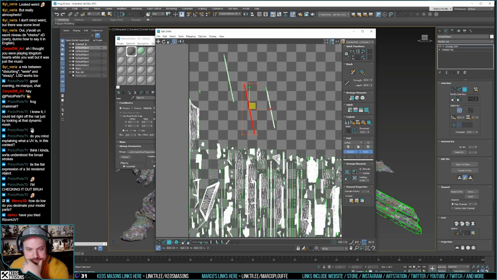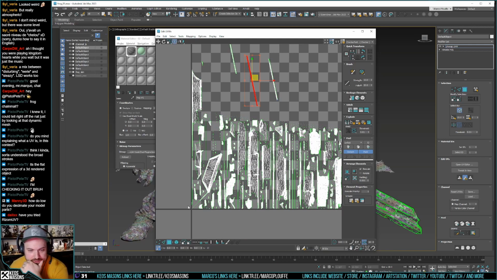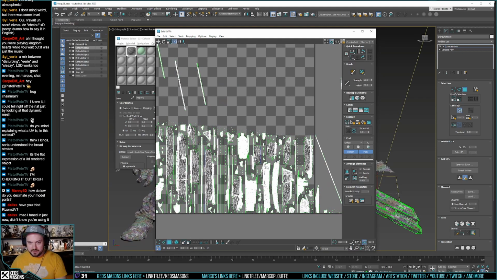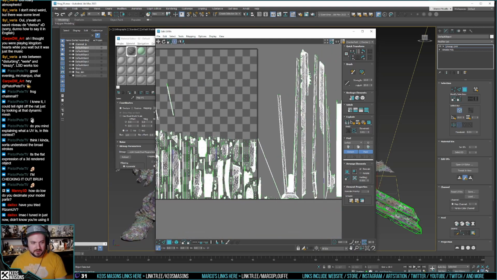Alright, so those pieces here look fine. This one looks like it actually has the problem. There we go, so let's cut this here. The rest of those look fine.